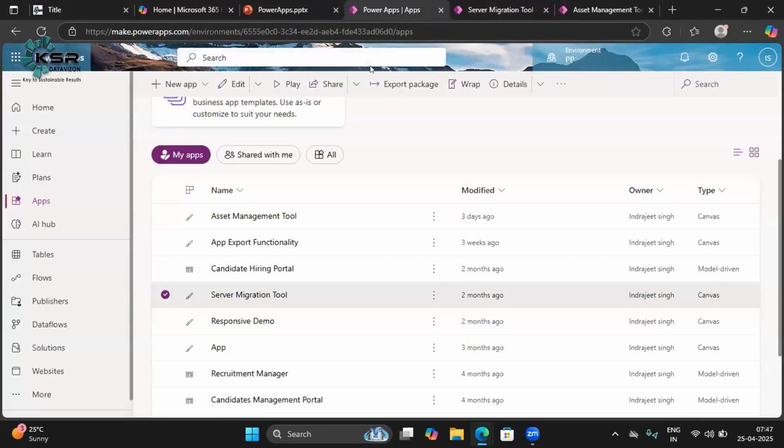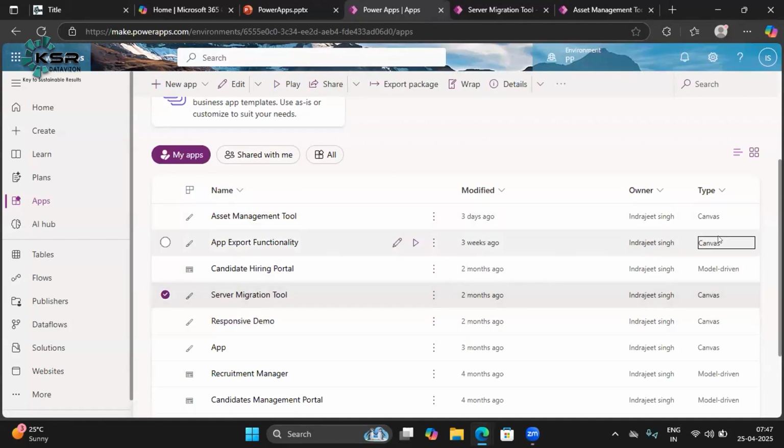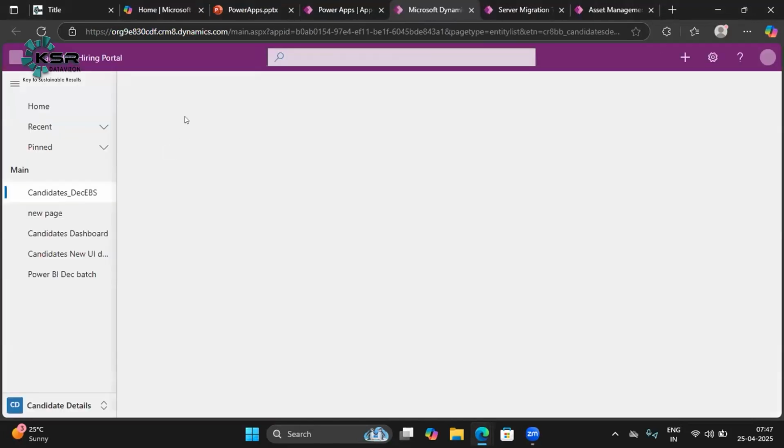So these are some Canvas apps. I'm just trying to give a gist of what we have developed and what you can expect from us. Then we have developed a few model driven apps also. Let me show you a model driven app. So guys, for Canvas app, this is like this. Model driven apps are data heavy apps, right?